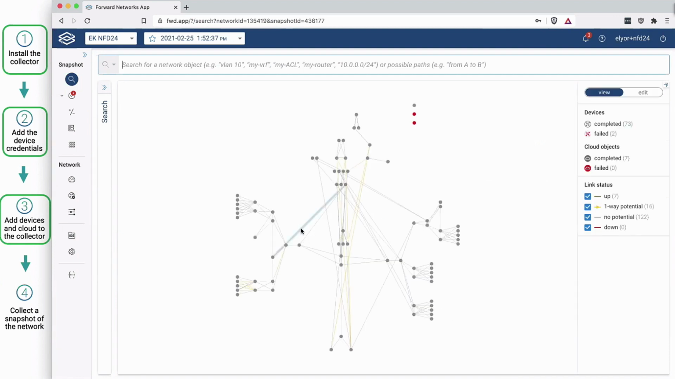Remember, I asked you to focus on links. These links are dynamically rendered. I didn't connect anything. Everything is dynamically connected here. You know how it's possible? Forward platform, after it collected all the data, looks into CDP, LLDP tables. It looks into ARP and MAC tables, and it makes sense of the data that it receives. And using high quality heuristics algorithms, it identifies how devices are interconnected.